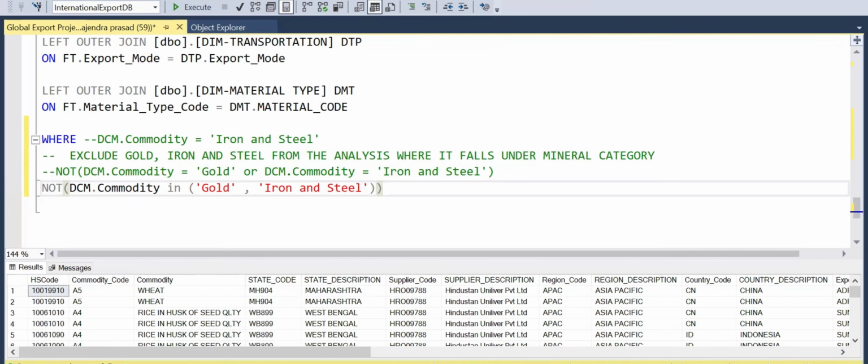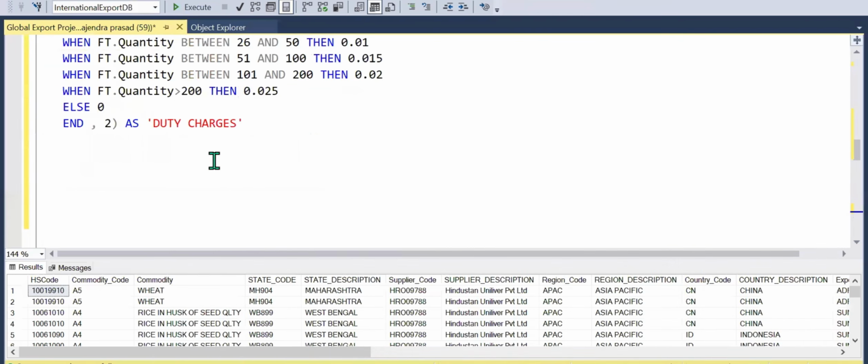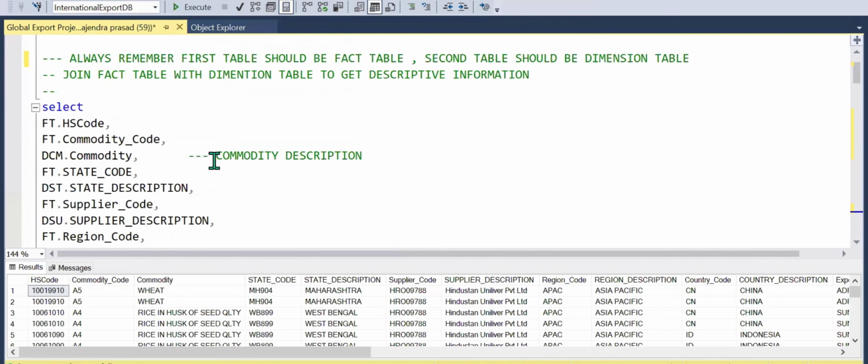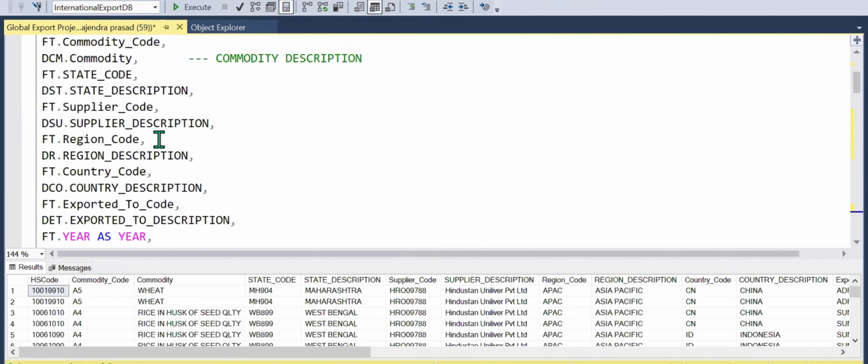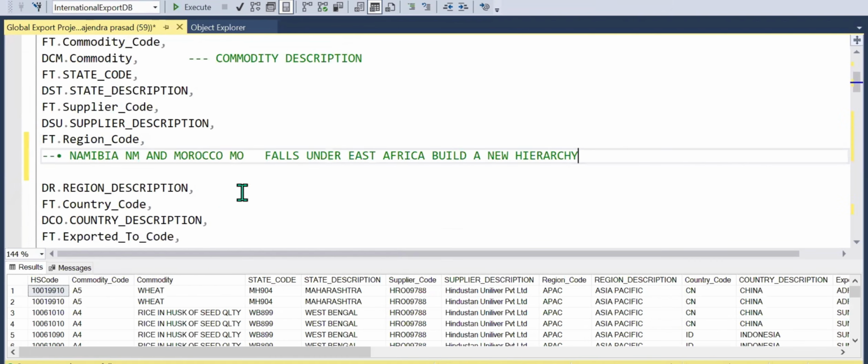What do we have as the next thing? We need to go for another CASE statement for the region. Namibia NM and Morocco MO fall under East Africa. We need to go through the region. Where is the region? Yes, we have the region code. Namibia NM and Morocco MO fall under East Africa.